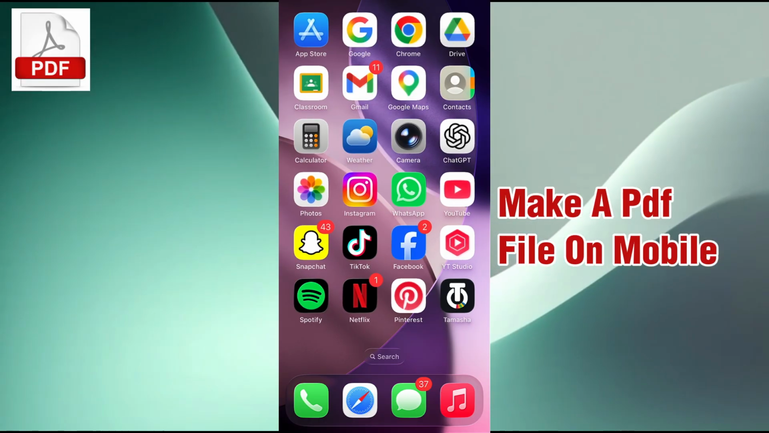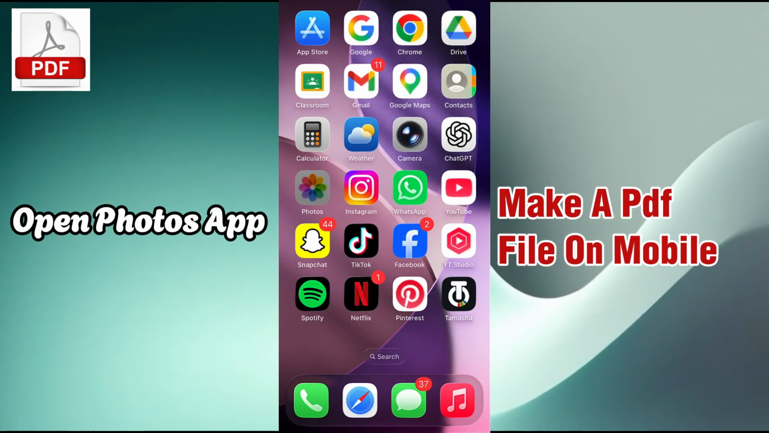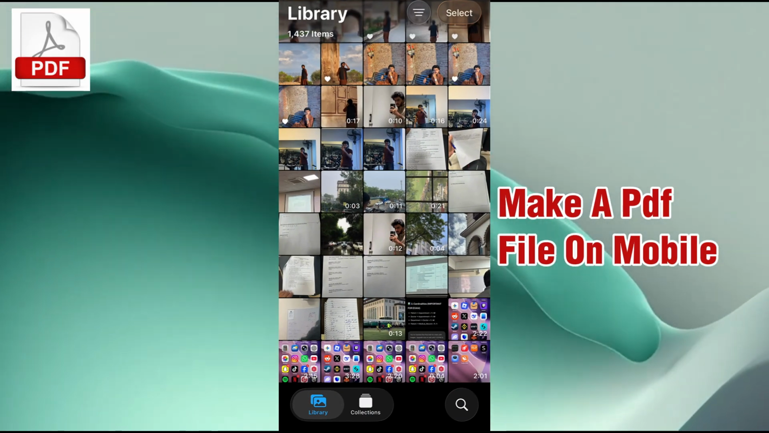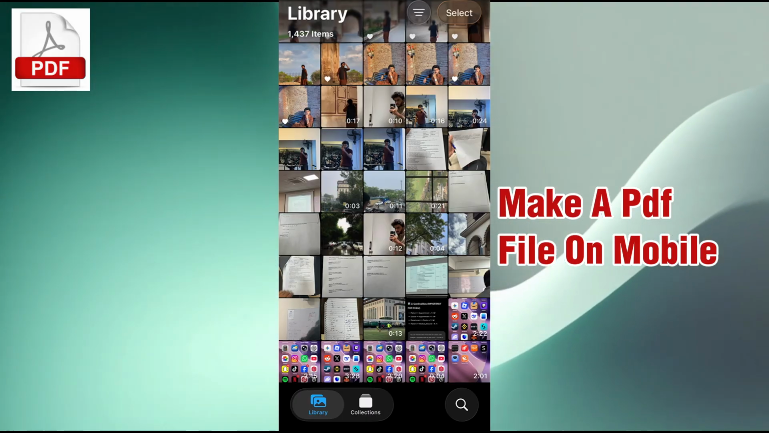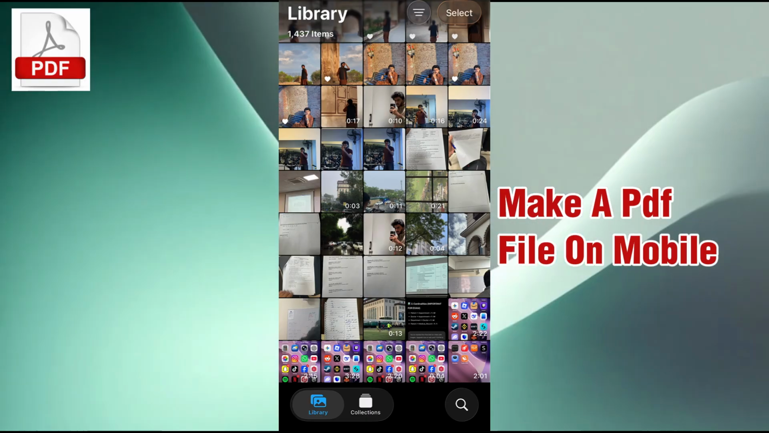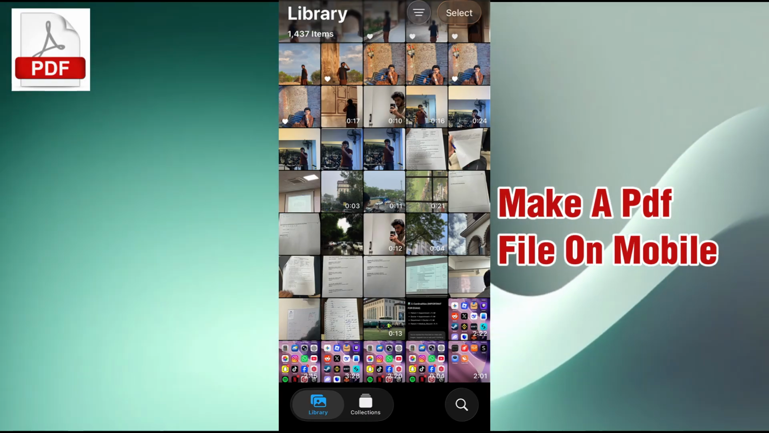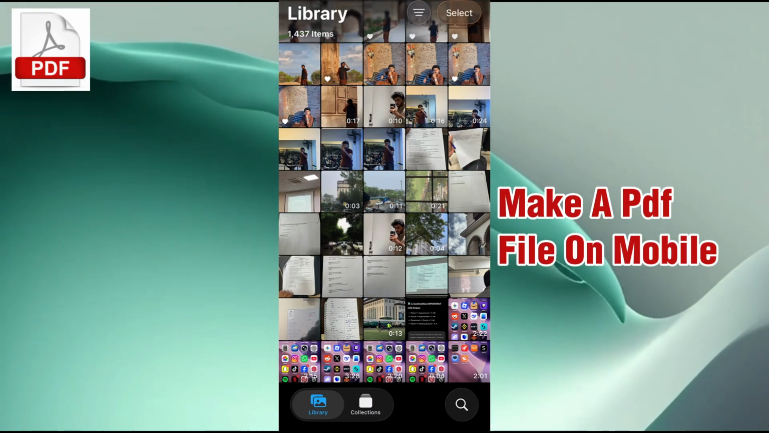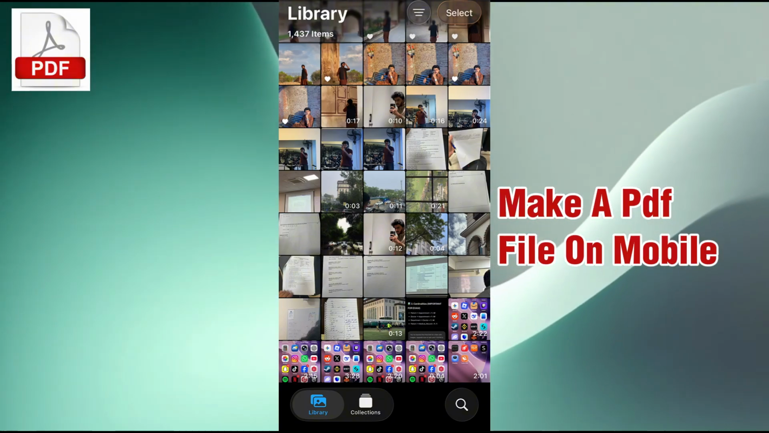First, unlock your phone and go straight to your Photos app. This is where all your images are stored so you can easily pick any image you want to convert. Honestly, most people don't realize you can create PDFs directly from here. So, just open Photos and get ready to select your image.